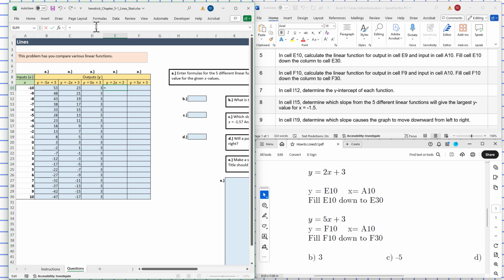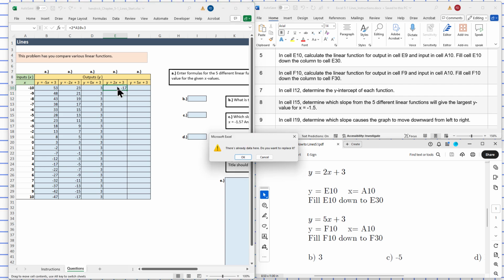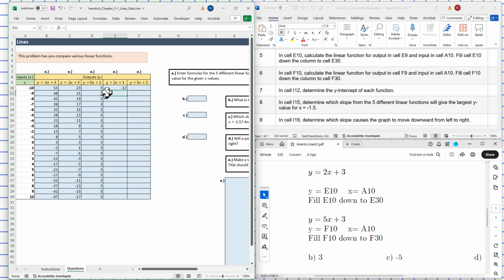So I'll type 2 star A10 shift plus 3. So I have 2x plus 3 with an equal sign there, and I hit enter. Select the cell, go to the bottom right corner, left click and drag it down. And I filled it.